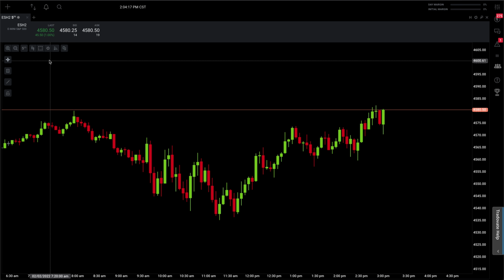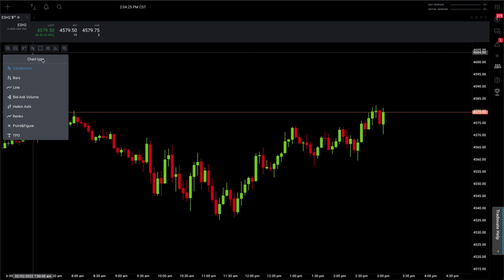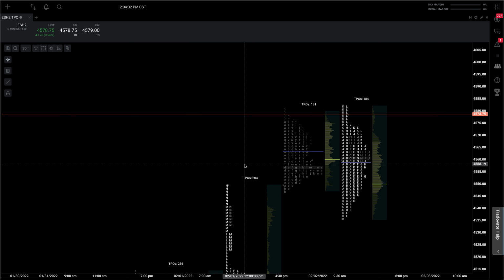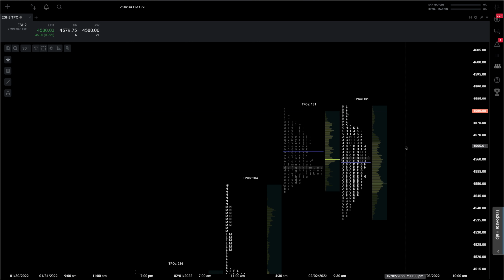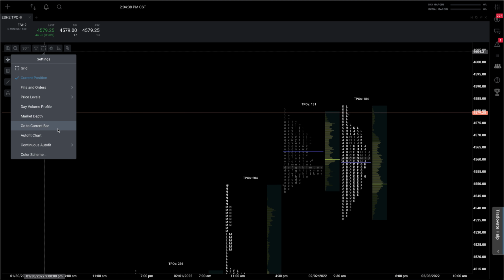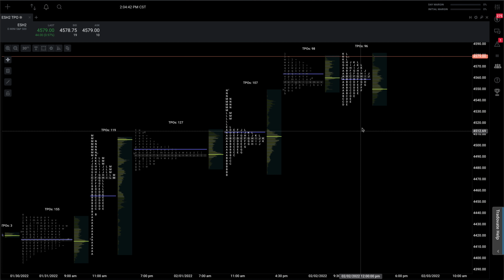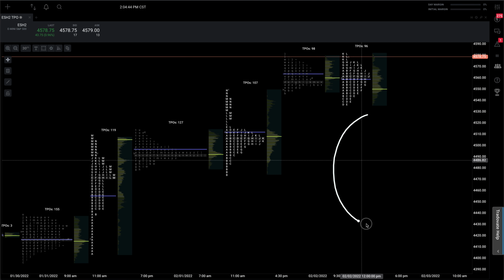If you happen to have something else like a bar chart, you'll probably have the bar icon, or a line chart, the line icon. It doesn't really matter, but if you go to that menu icon, get into chart type, we want to select TPO down at the very bottom. When I select that, you'll notice that now we have market profile looking charts in front of our very eyes. Pretty cool. Now the other thing is that the autofit function will also work for the market profile. Look at that. This is looking much better than just that one profile kind of stuck here in the right-hand side of the screen.